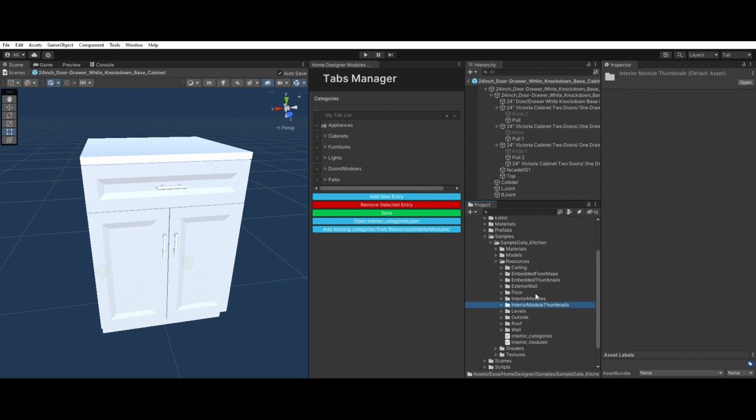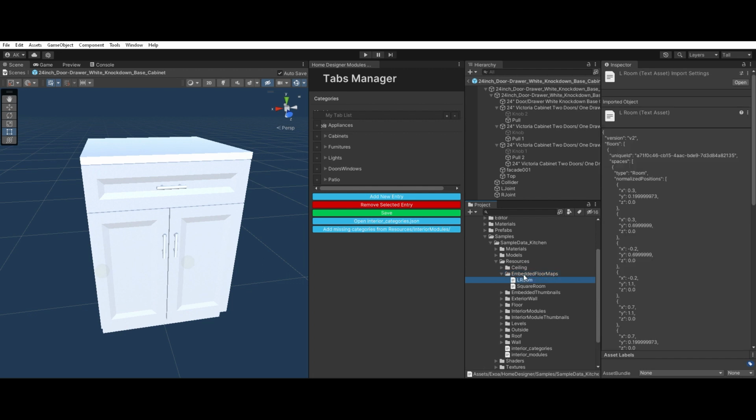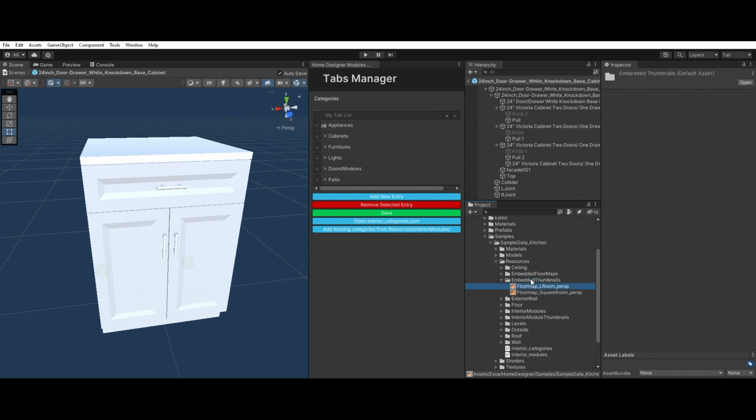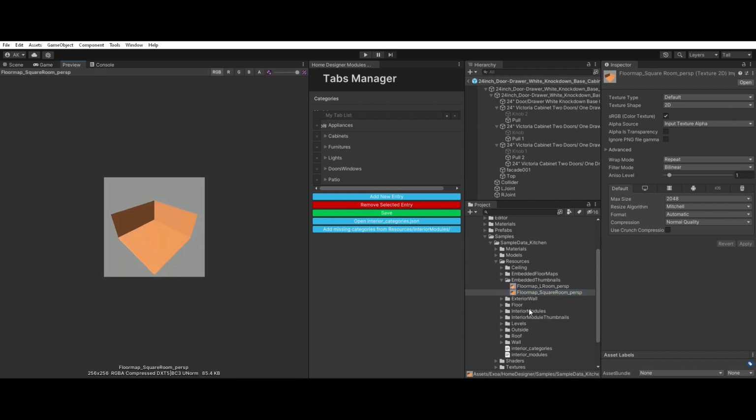Then we have the same folder with thumbnails in the name. These are just screenshots basically of each prefab that are generated by the software. And then you have the embedded floor maps if you want to propose to your users already made rooms. That's possible here. You can just place little JSON files. Then you have the thumbnails for those rooms. So we're going to go over this later in the tutorial.